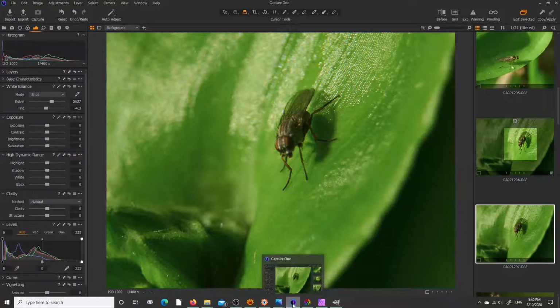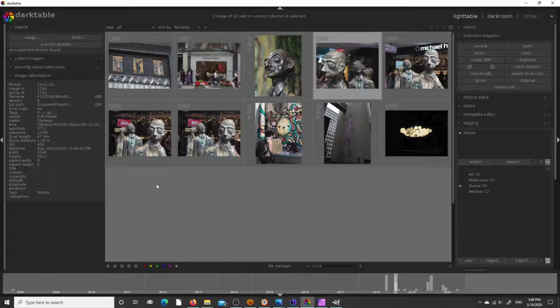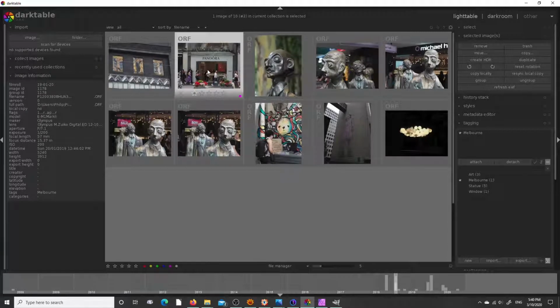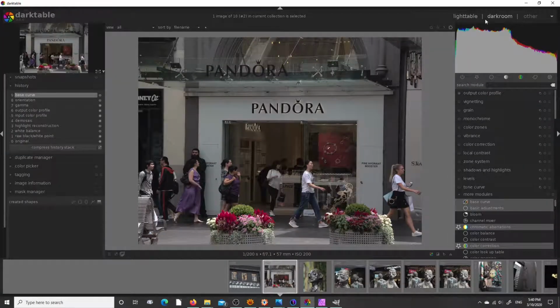If you want to go free, darktable is probably one of the more powerful ones out there. So it starts off with a thing called lighttable, which is really your file management system. And on that you can select an image and go into the darkroom, and its layout is a little bit different.